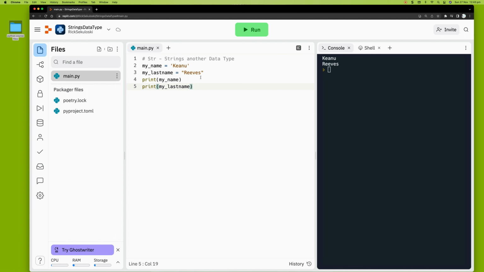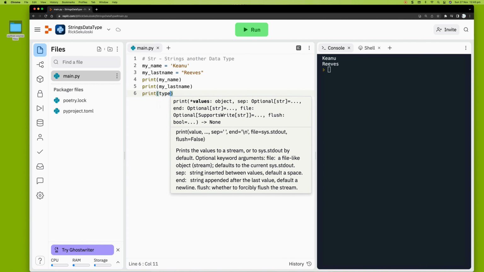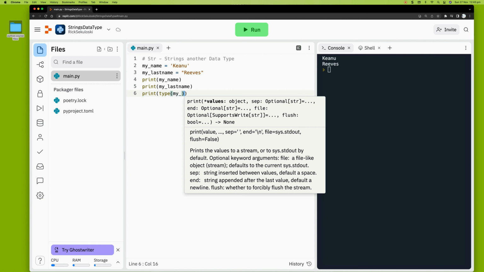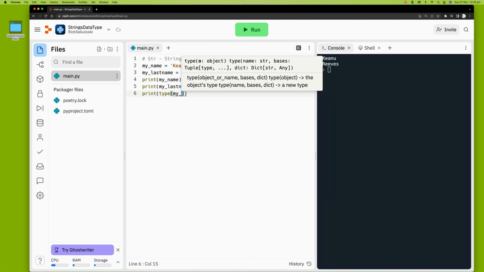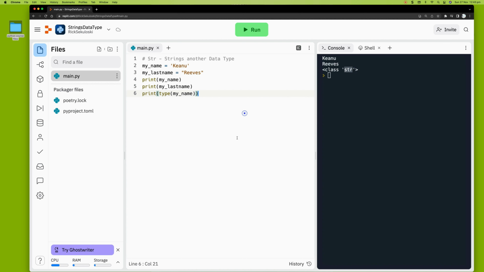Now we can also check their type, using the type function, like we did with the integers or floats. So type, my name. I'm going to do only one because it will be basically the same. So they will be of type class string. Okay, here it is, str. There you go.